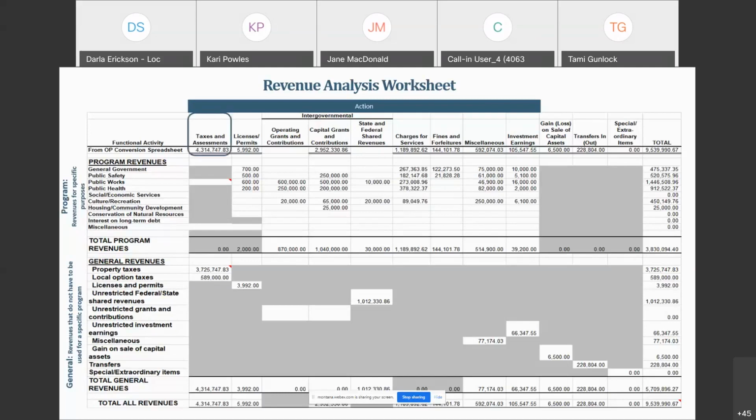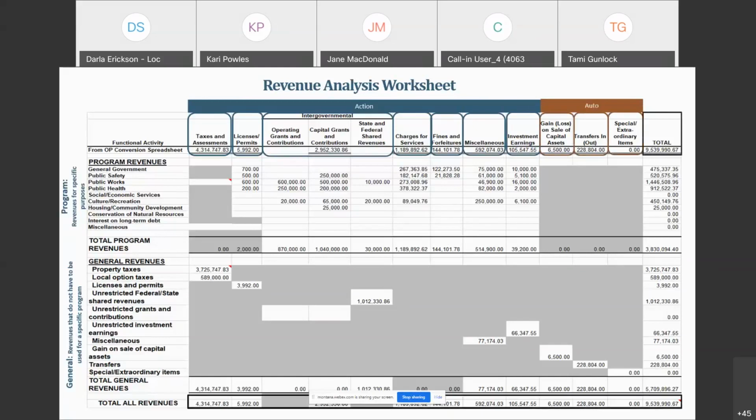The last 3 columns are auto-filled items. And they're going to adjust for the gain or loss on any sale of capital assets as needed, any transfers, ins and outs, and any special, extraordinary revenue items as needed. And again, we're going to go through the action items.